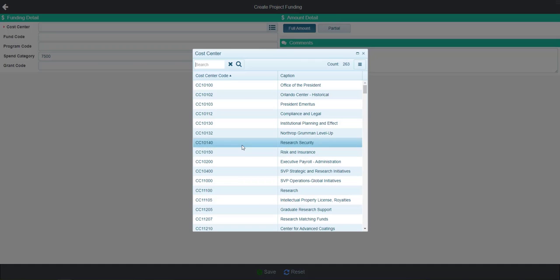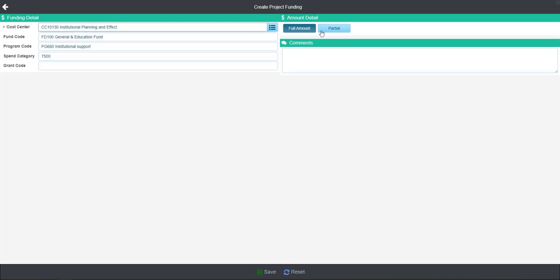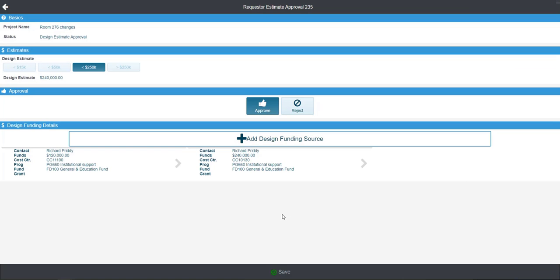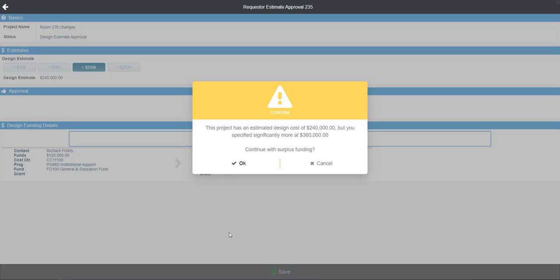So let's go ahead and add an additional funding source. And again, we'll just specify a different cost center at random here. And this time, instead of selecting partial, let's just leave it on full. And if we hit save and return to our funding form here, if we try to move ahead at this point, we will also get a warning.